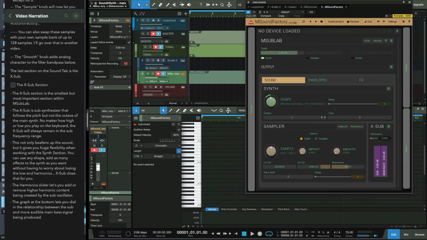So when you work with something like this, a great way to not have to be limited in how crazy the synth sound is, is to just have something that supports it no matter what the top synth sounds like. So that's what the X sub does, and that's what it's there for. There's only a few settings.